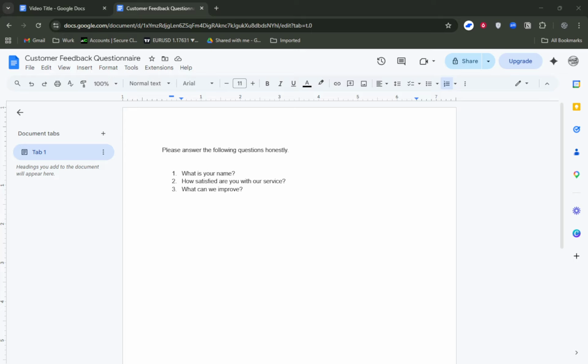Make the document fillable so people know exactly where to type. You can add lines after labels like name or age. For longer answers, leave multiple lines or a blank area, such as feedback.